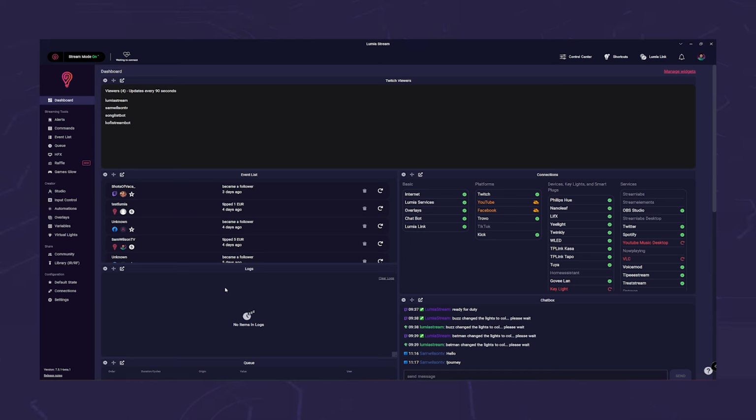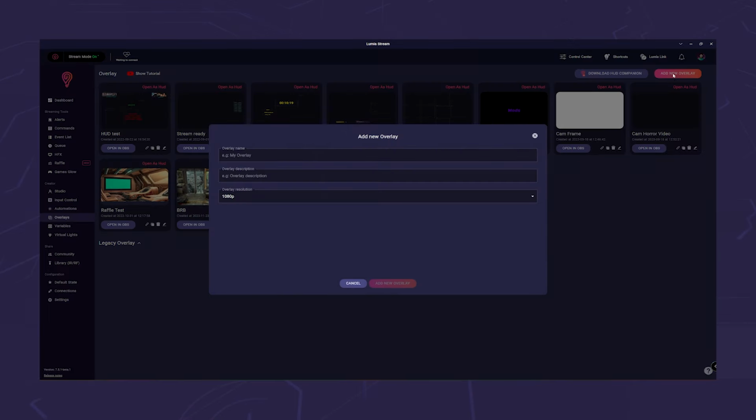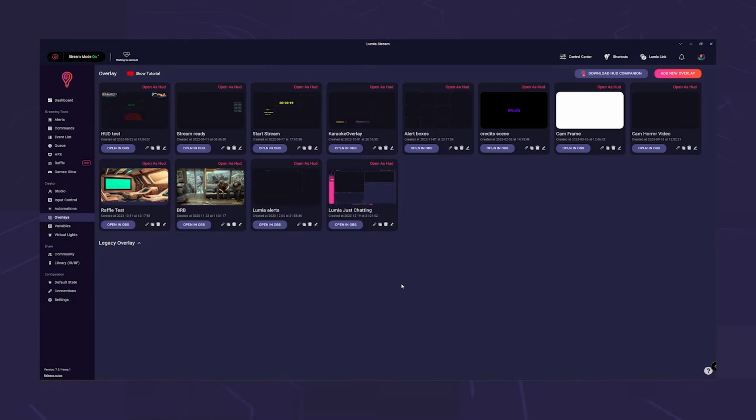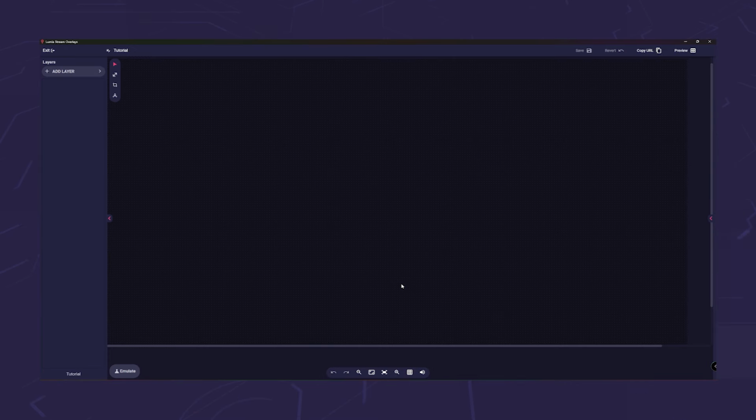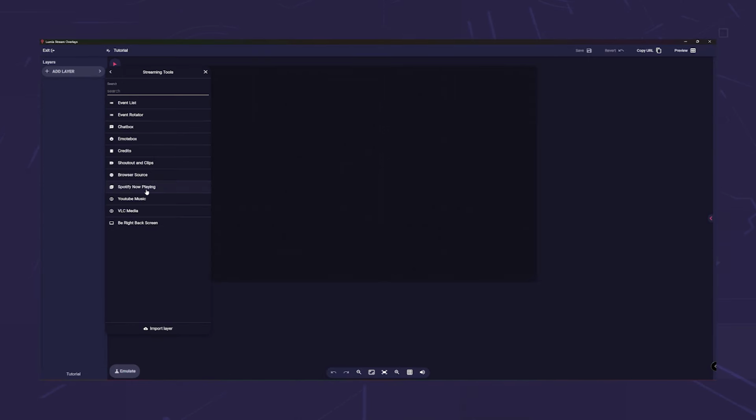First, as always, we need an overlay. Simply use an existing one or create a new one. To do this, we go to Overlays, click on Add New Overlay, give the overlay a name and set the resolution, and click again on Add New Overlay. The overlay opens and we insert the event rotator. Click on Add Layer, then on Streaming Tools, and select Event Rotator.